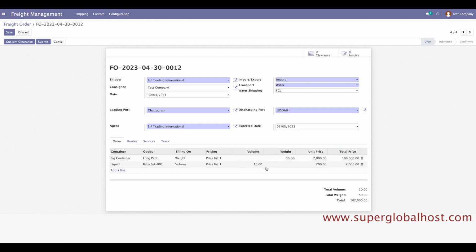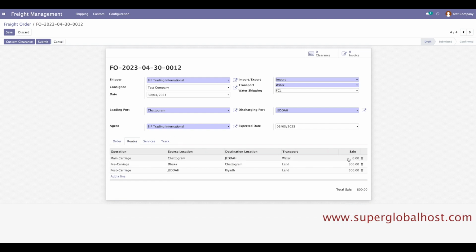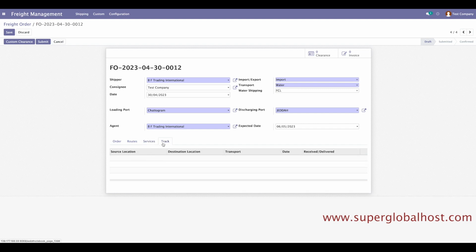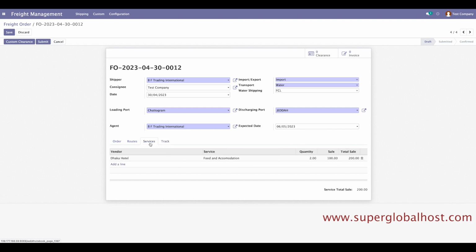This is our main carrier, that means ship. This is by water, how much total, this one. Then we have an individual route, we set the route and the price, and if we have additional services, then we also put those here. Here we also have tracking, which we will show after some time. So now you see you set one service right here, and also you set some price here.